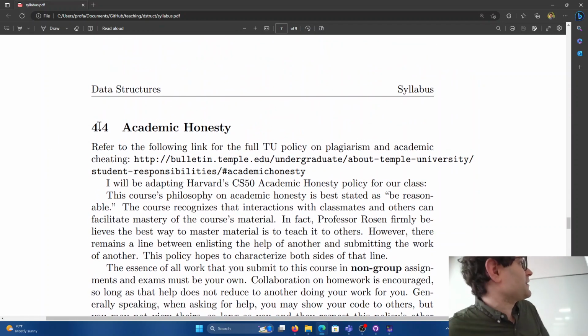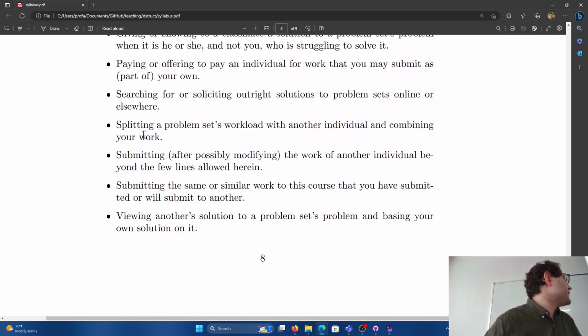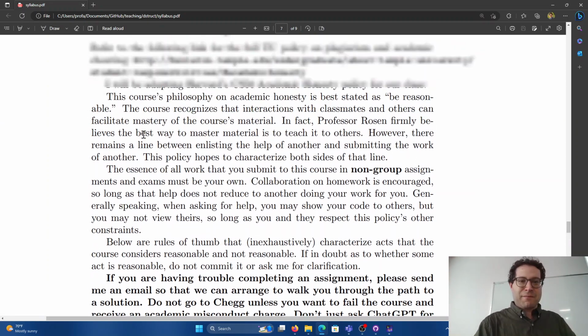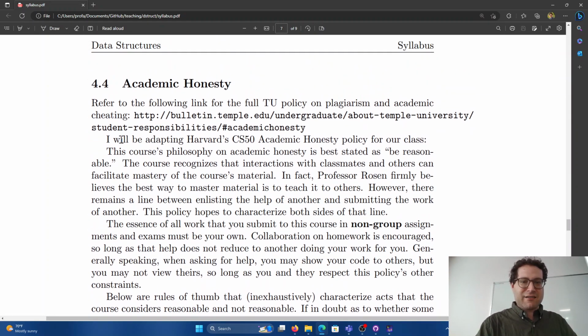General academic honesty. This is a big giant wall of text, but generally the idea here is I've adapted it from the Harvard CS50 class. I try to be reasonable about it. I personally believe that the best way to master material is to teach it to other people. So I do encourage collaboration. How can we easily draw the line between helping somebody and essentially giving somebody the answer?